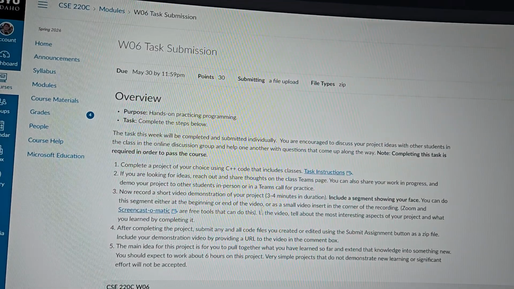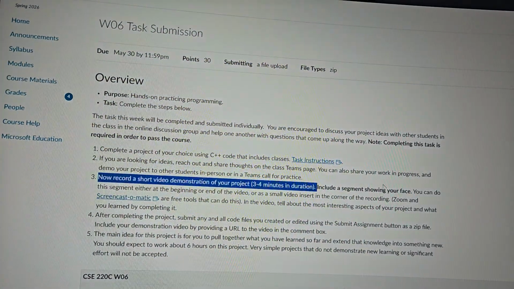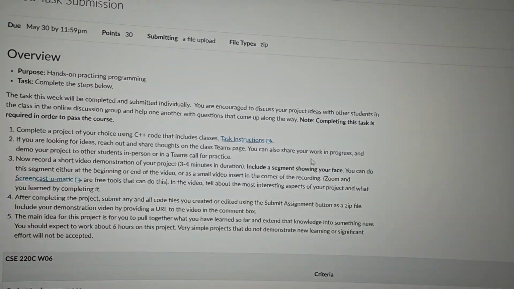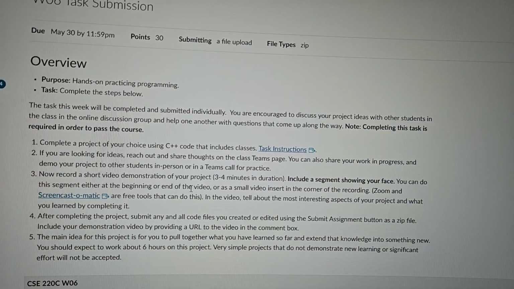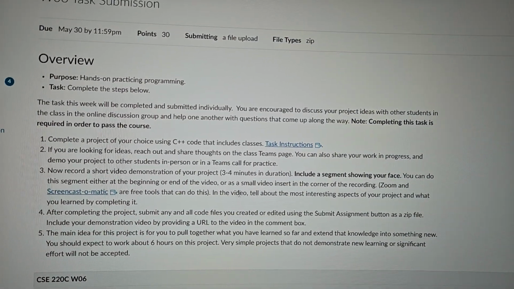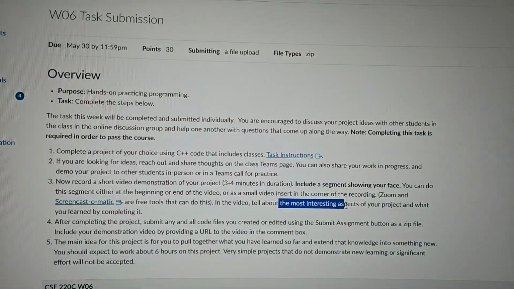Short video demonstration of your code, 3 to 4 minutes in duration. Include a segment showing your face. I hope that counted. If that, hello again. Use the segment either at the beginning. I hope that counts as the beginning. The video, blah, blah, blah. Tell them most interesting aspects.